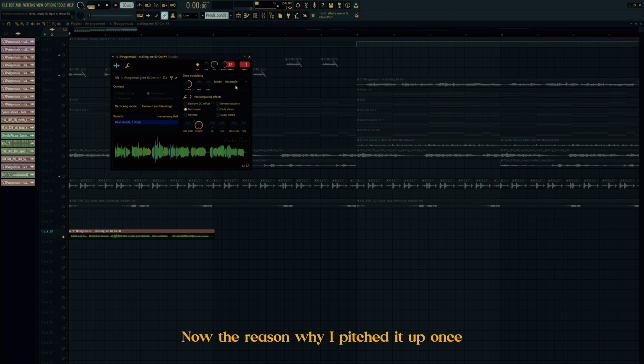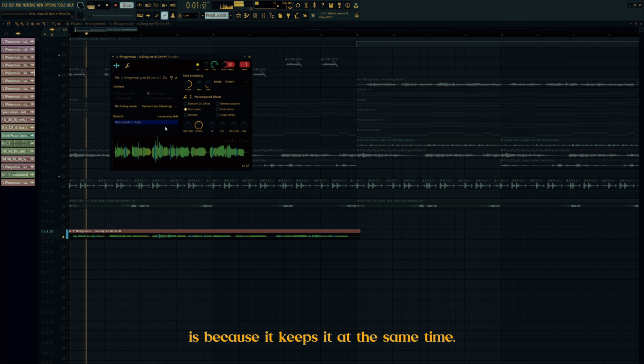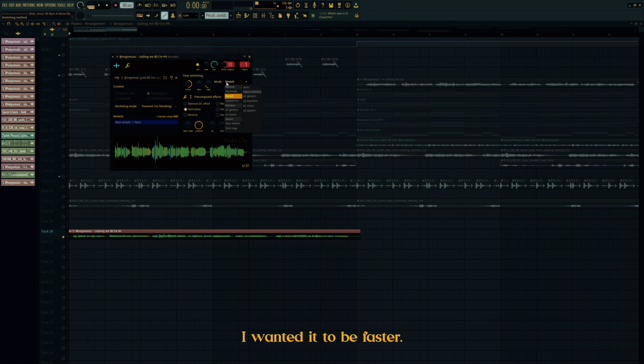Now, the reason why I pitched it up one more is to bring it up another octave, because there's not 24 octaves here. I had to go up here, mess with the range, and then pitch it up a whole nother octave. And the reason why I pushed the mode to stretch is because it keeps it at the same time. And I didn't want it to be at the same time, I wanted it to be faster.